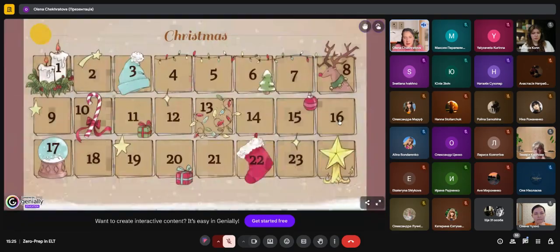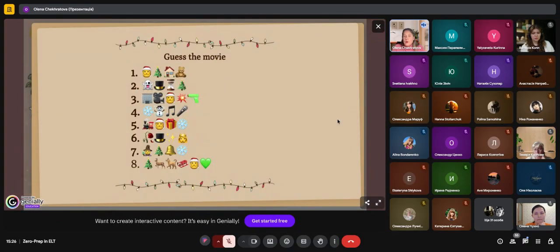For example, if I can find here, so here you can see they are all different. For example, can we guess the movie here? The first one, for example, or the second? Oh, let's guess the second movie. You can guess it in the chat. That is a cool task to guess things using the emojis. I like it.